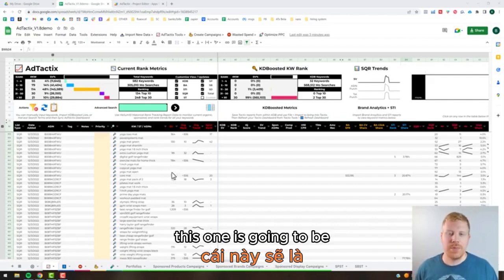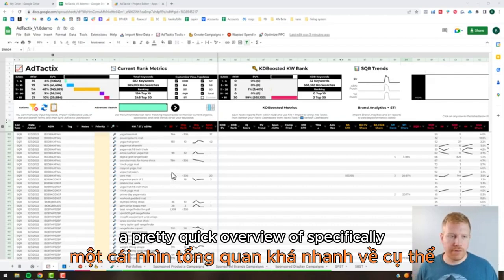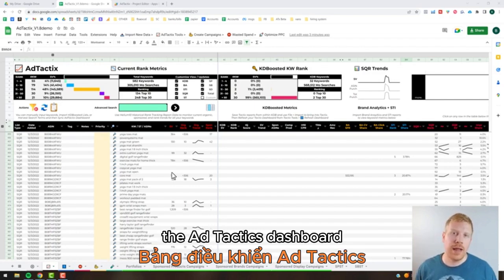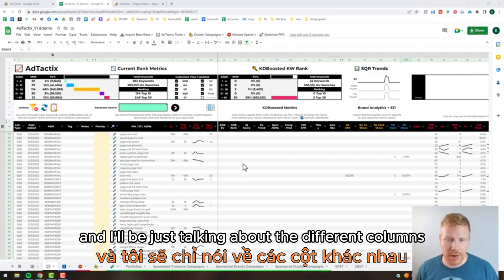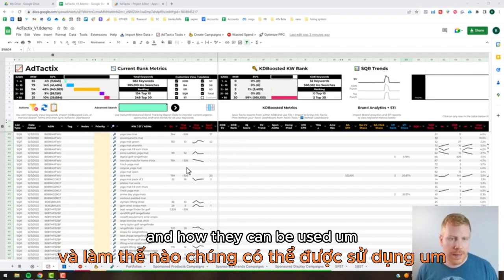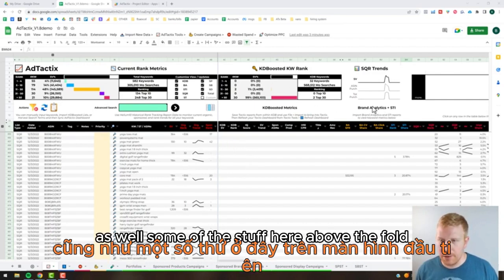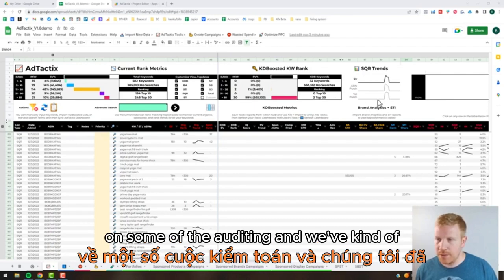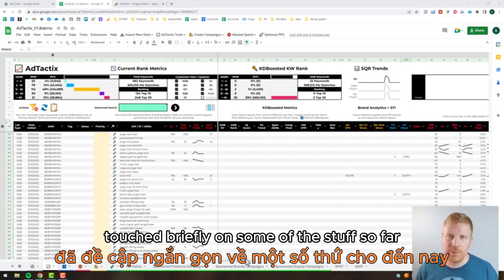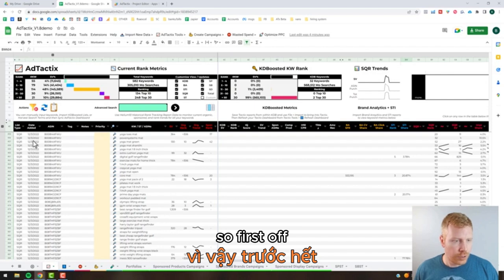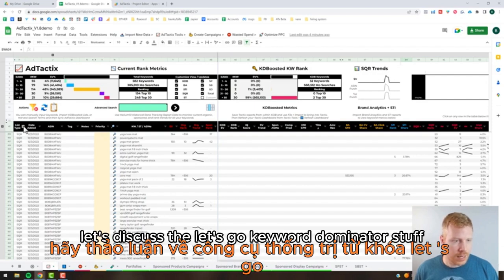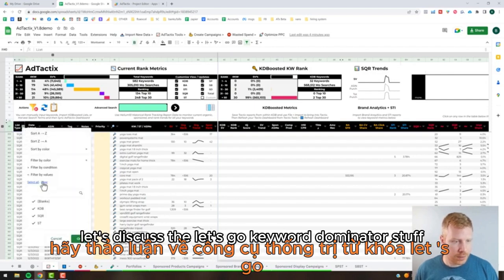This one is going to be a pretty quick overview of specifically the AdTactix dashboard, and we're just going to be scrolling from left to right, and I'll be talking about the different columns and how they can be used, as well as some of the stuff here above the fold on some of the auditing. We've touched briefly on some of this stuff so far, but this is just getting a little more detail and explanation behind it. So first off, let's discuss the keyword dominator stuff because that's furthest to the left.